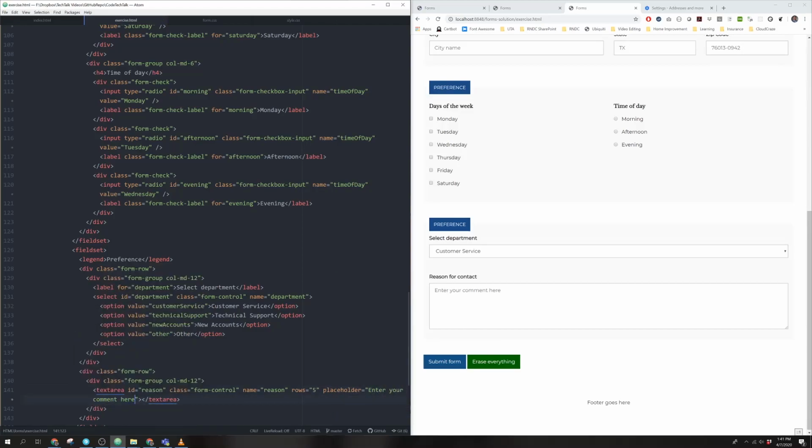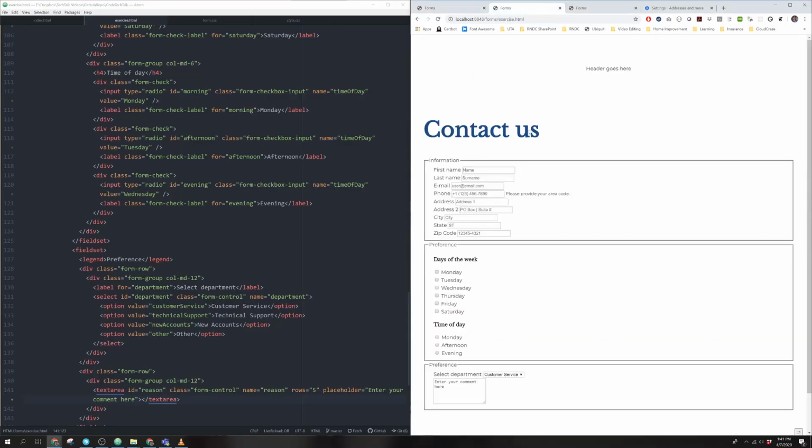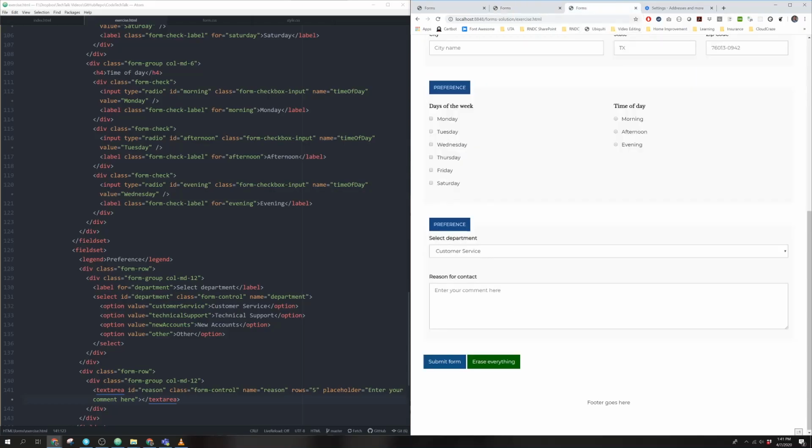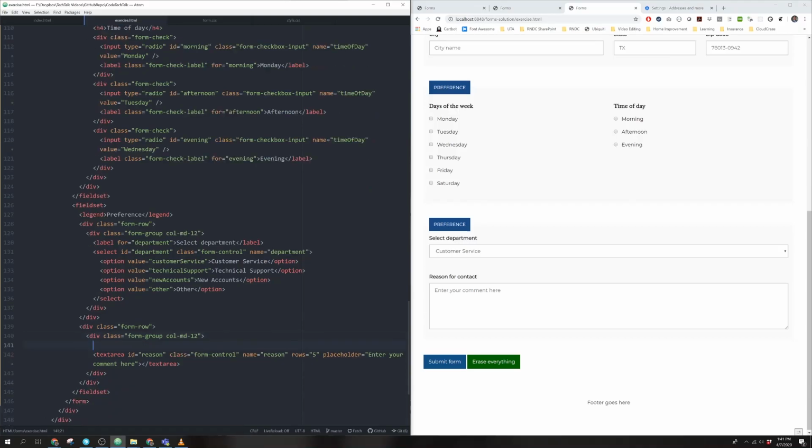Now we are missing the label for this field right here. So if you want to pause it and create your own label, feel free to go ahead and do that so that you can get some exercise doing that. And we're just going to go ahead and code it. So label for reason is going to be "reason for contact."